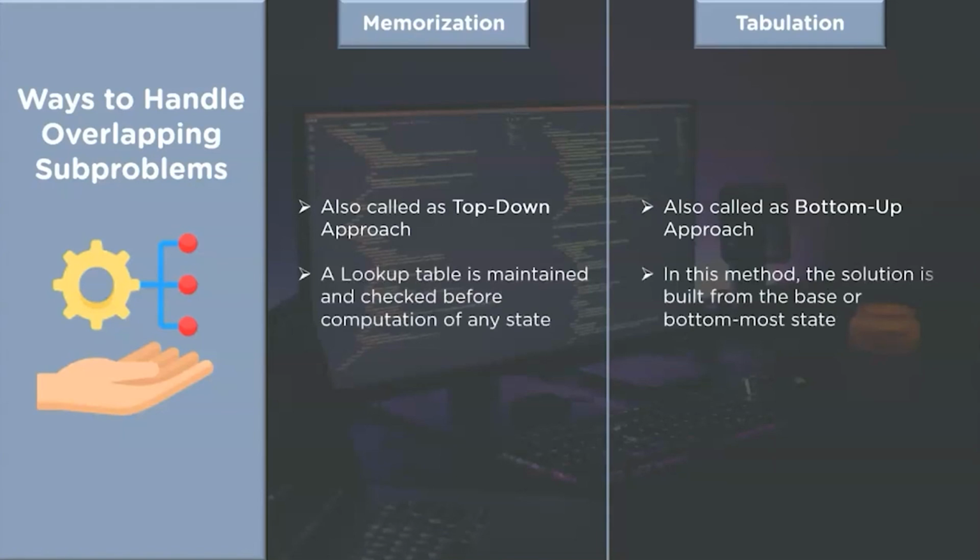For the top-down approach, we maintain a lookup table. When we compute any subproblem, we store the result in the lookup table. And when the recurrence of this subproblem happens, we directly fetch its value from our lookup table. Whereas in the case of the bottom-up approach, the solution is built from the bottommost case. In addition, the memoization process is recursive. However, the tabulation process becomes iterative.